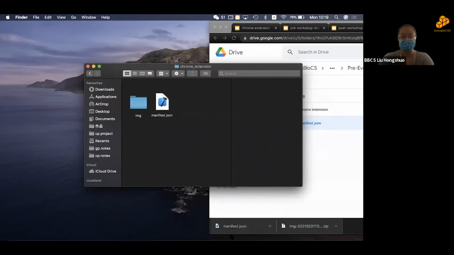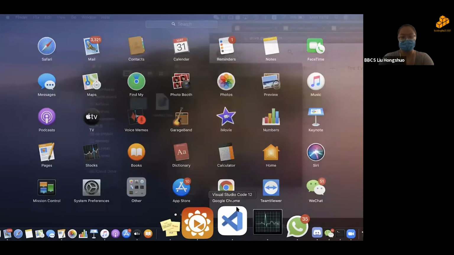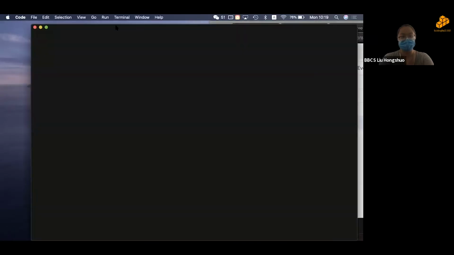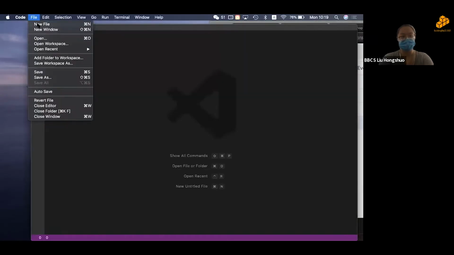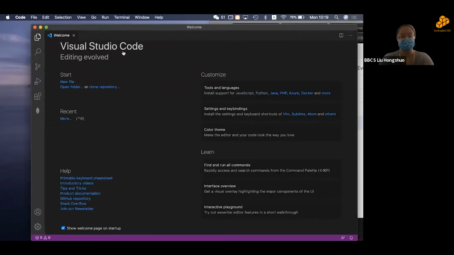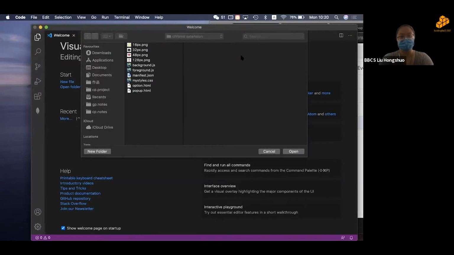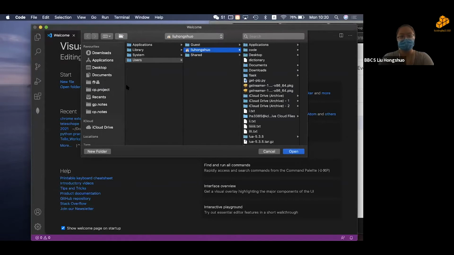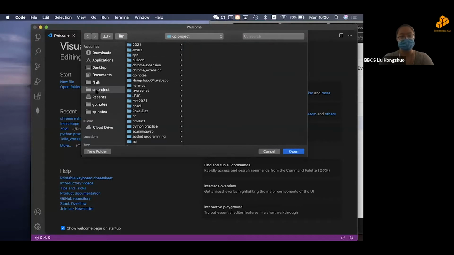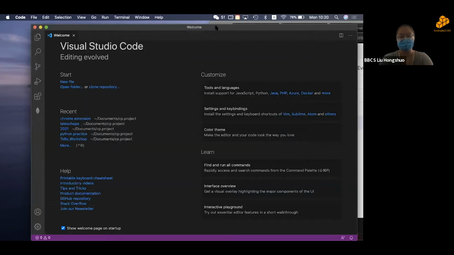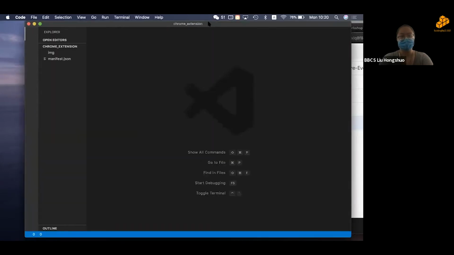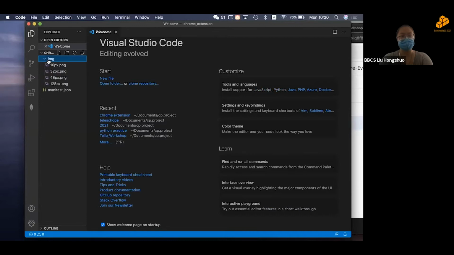It should be. Then open your VS Code. File, open. Open the project from the extension. Just open it. So you can see there's an image folder and manifest.json.